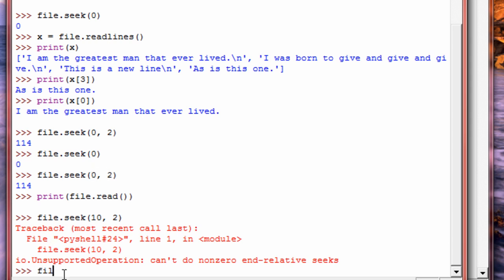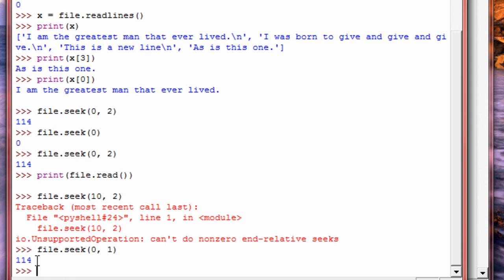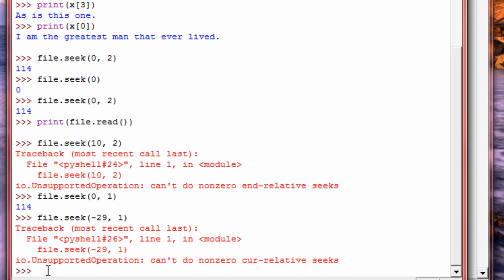There's not another parameter, it's still the same one, but if you put 1 in there, it'll seek from the current position. Again, the same thing: let's say I tried a negative number, like negative 29. You can't do non-zero cur-relative seeks, and this cur is for cursor, so relative to the cursor you have to do 0 again. So pretty much, with seek you're going to use the default, which is 0 and seeks from the beginning, because then you can move to anywhere you want.